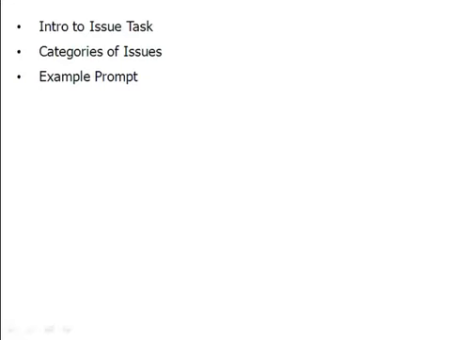In this video, we are going to meet the issue task here. That was a quick overview. And then we're actually going to have the fun part here. We're going to have an example prompt and actually go through an issue and brainstorm an outline. But first off, quick intro here.